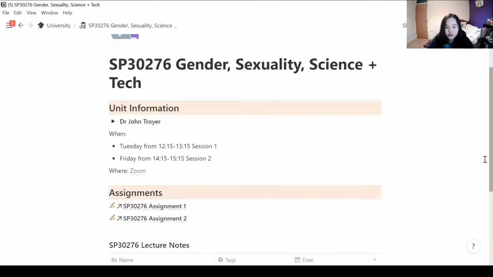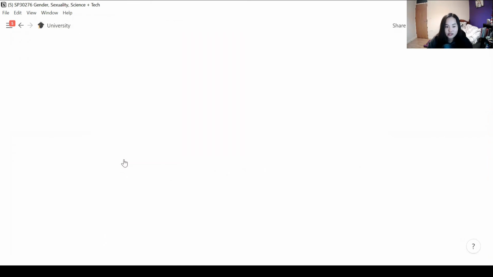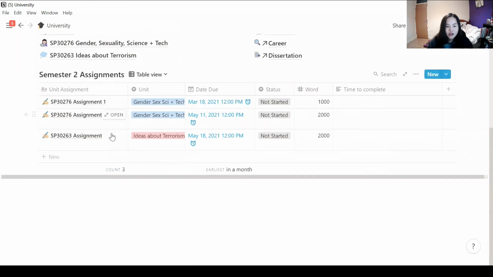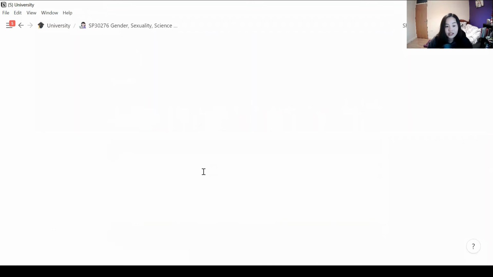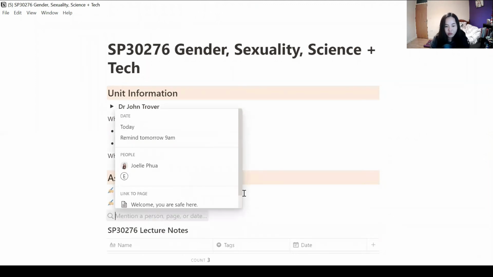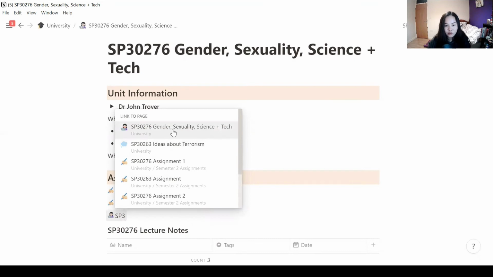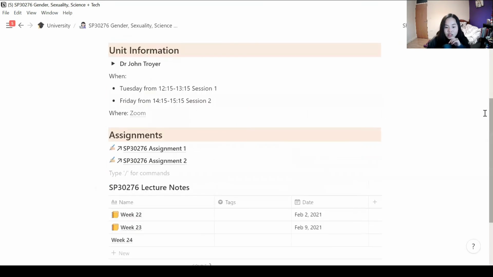Now, if you scroll down, you'll see that I've actually included a link to the assignments, which you have actually seen on the previous page here. And so the great thing about Notion is that you can actually link between pages. So it's really, really powerful. All you need to write is @ and then whatever page you want to. So for example, that was SP30276, gender, sex, science and tech. And this comes up and you can link to that page.